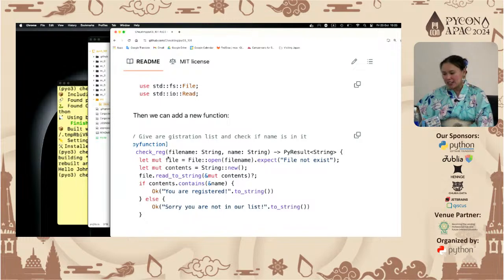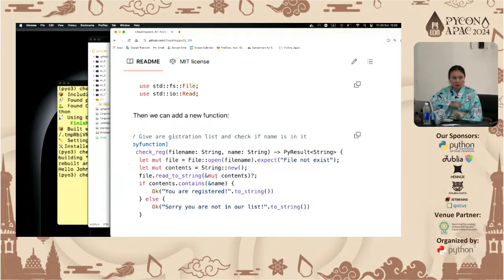So here, because we create this new string called content that is mutable, and we want to let this read_to_string function mutate it, to put the content into it, then we have to use &mut. The & means that it's a reference. So this contents that got passed in won't get copied.